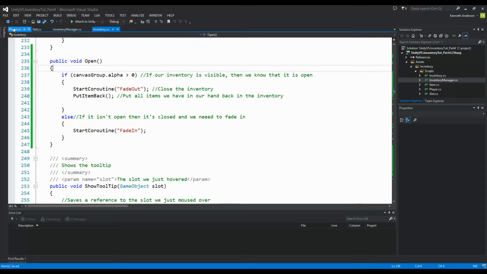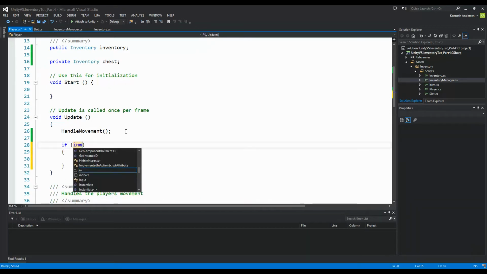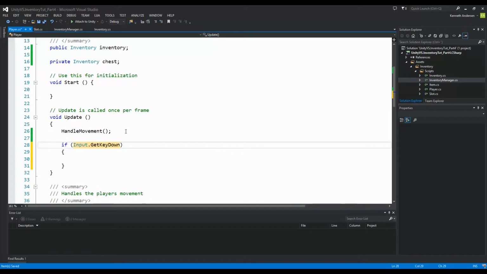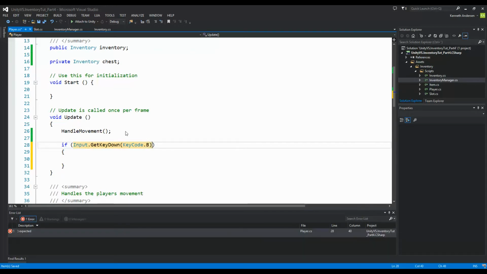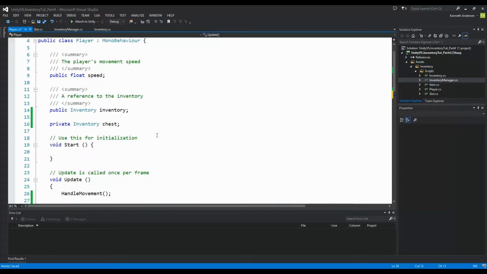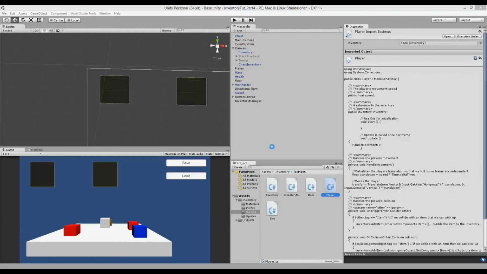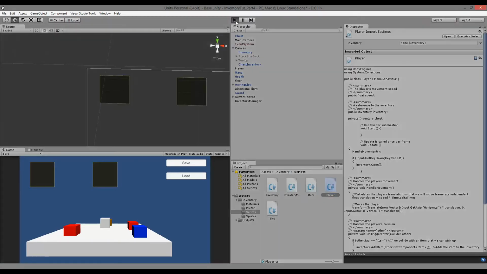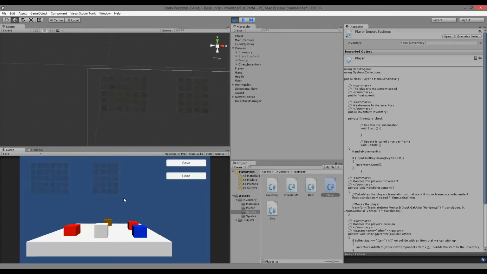So if I save this and jump back into my player, then in update on my player I can make an if statement that says if input.get key down key code dot b. So if we press keycode.b, well then I would like to open my inventory. So I'm basically just gonna write inventory.open. And if we save this and jump back into Unity, let's see if we can find the correct one here, well then this should still work the exact same way, because my inventory is this one, and if I click the B button, you'll see that it totally disappears, both of them, when I press B.